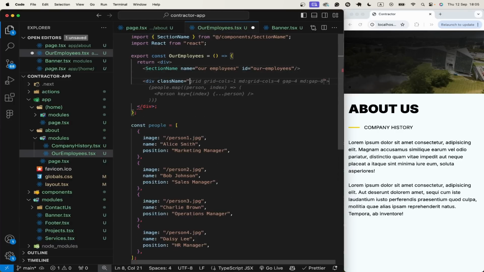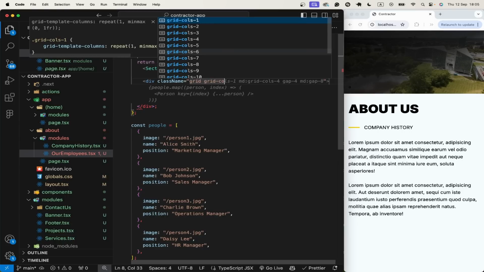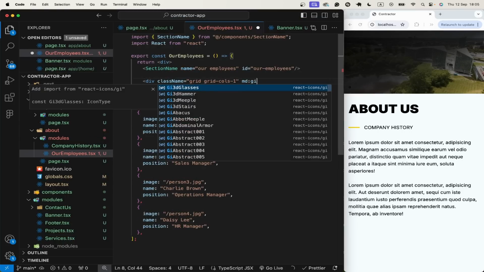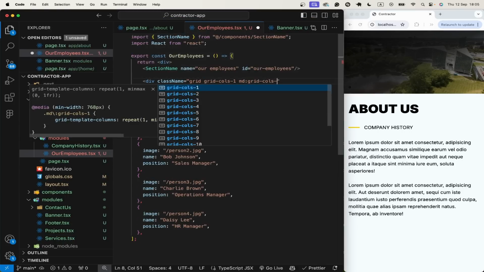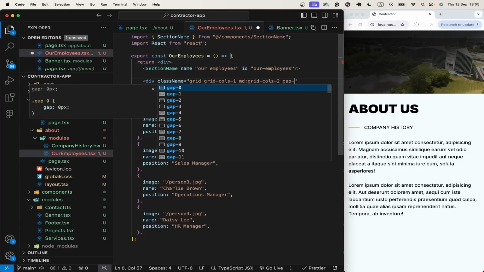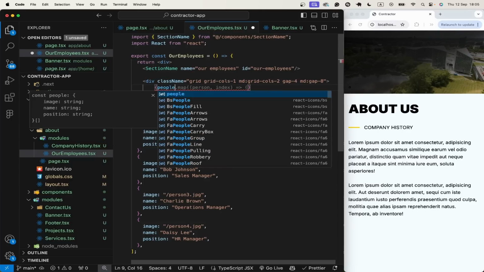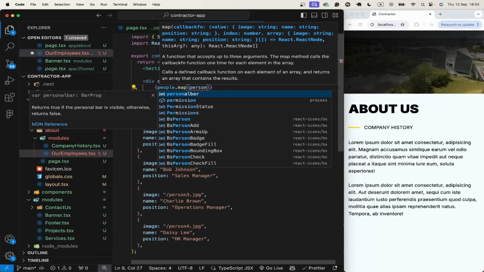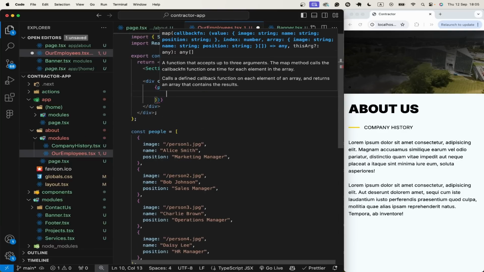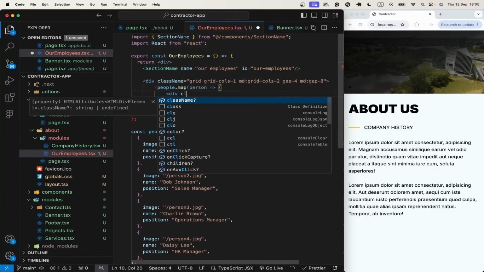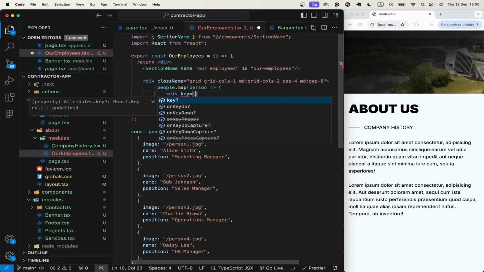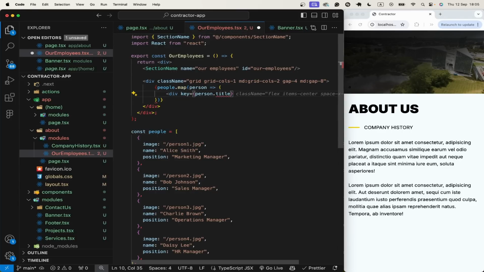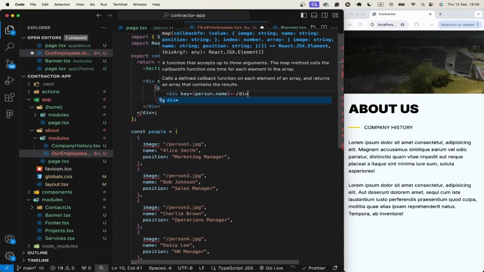Then below I will have a div. Again, grid calls 1, MD grid calls 2, gap 4, and MD gap 8. Now I want to map people. Div will have key, person title, oops, let be person name, close the div.